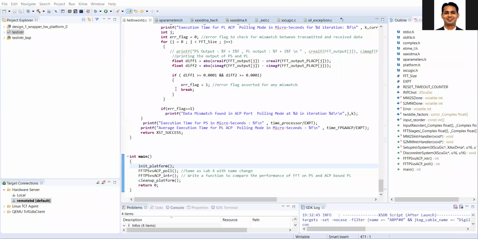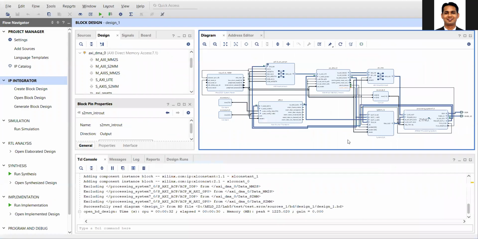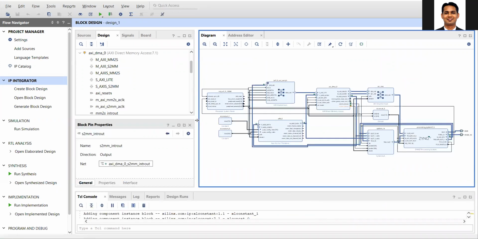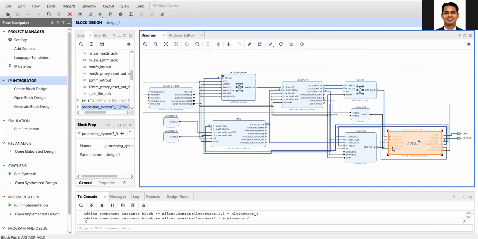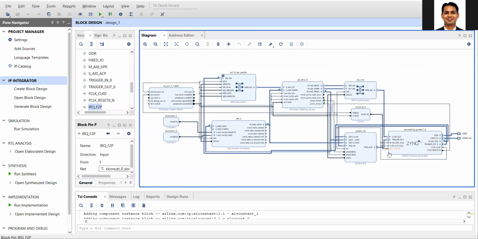Hello everyone, welcome to the next video of our Lab 5 where we are trying to integrate interrupt in our Zynq SoC system. As discussed in our block diagram design, we have enabled the interrupt from the DMA MM to S as well as S to MM transfer, and we have connected this to the Zynq SoC on the corresponding interrupt port.